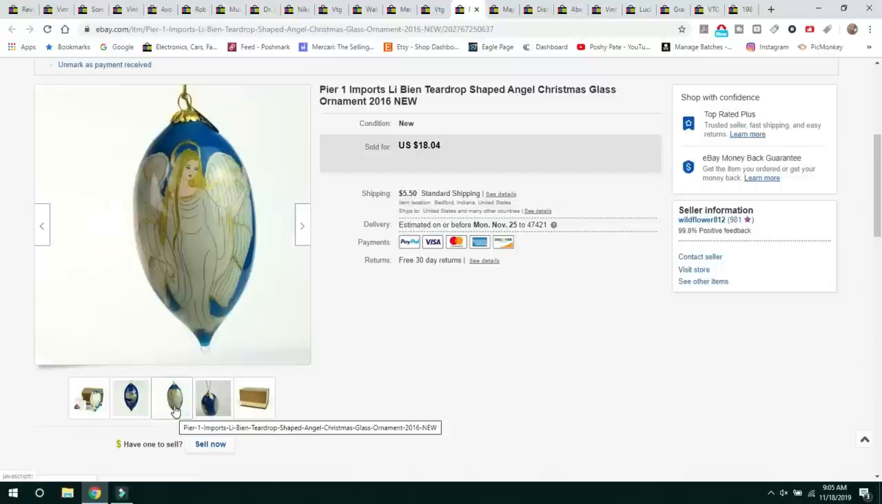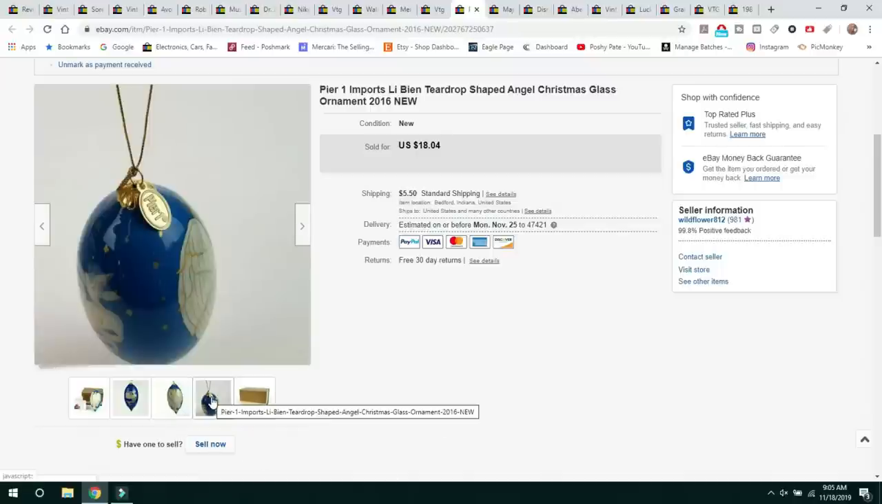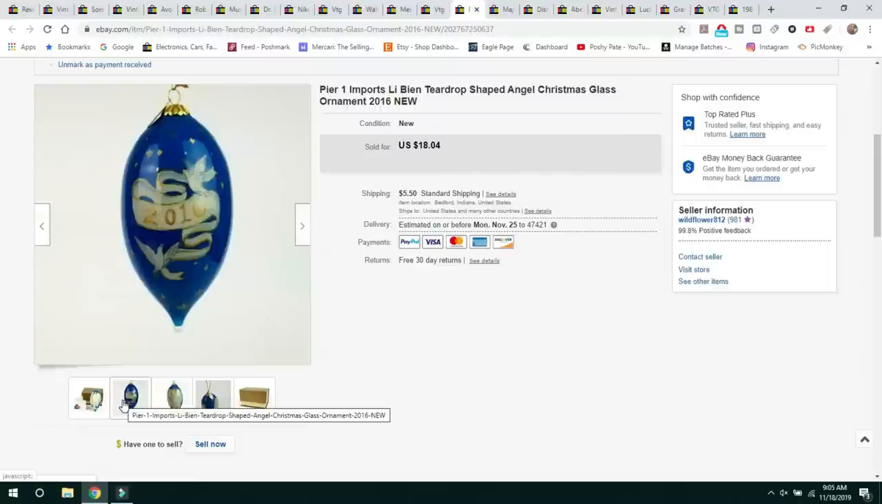These are really beautiful. They are collectible. They're hand-painted pieces. Pier 1 comes out with them every year. This one was from 2016.